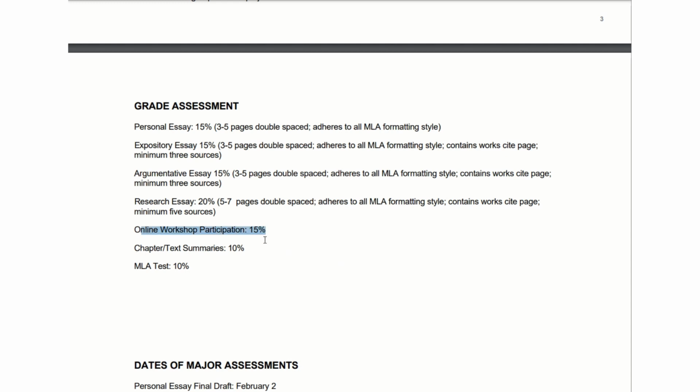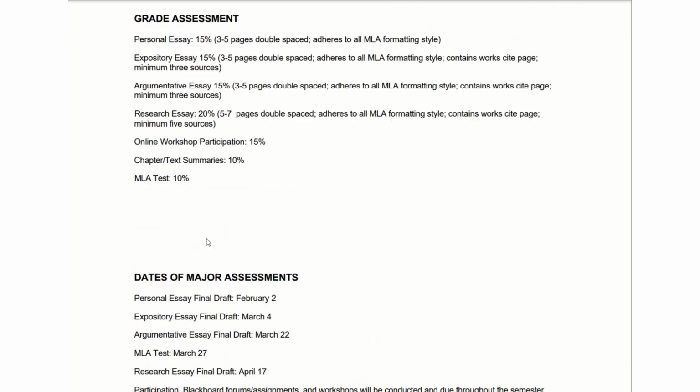So that's 15% online participation in Blackboard, then 10% for your chapter text summaries. And that MLA test, if you remember, is 10%. And typically, as I said, people do well. For some reason, people sometimes tend not even do it. I don't know why. It's an easy, quick 10% that you can get.